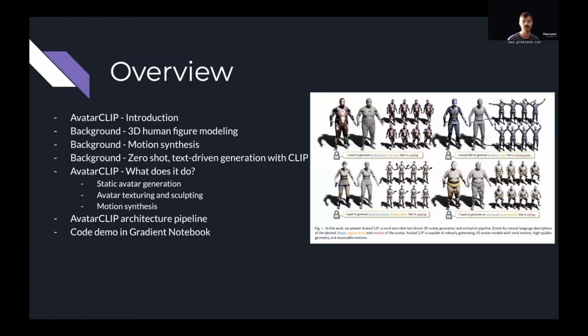And these are specifically static avatar generation, avatar texturing and sculpting, and then motion synthesis. We'll then close the slides with an overview of the actual architecture pipeline, so looking at how it achieves these things, and then jump into a code demo in a Gradient notebook.